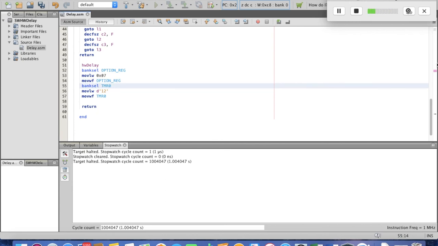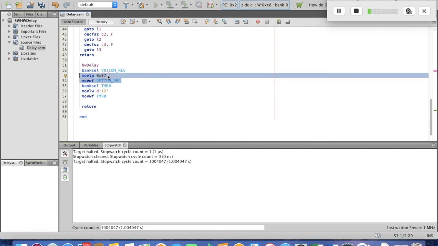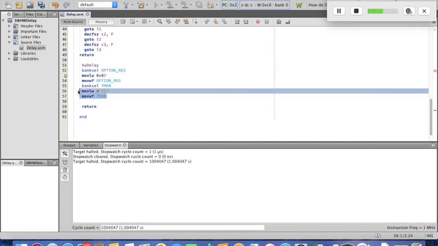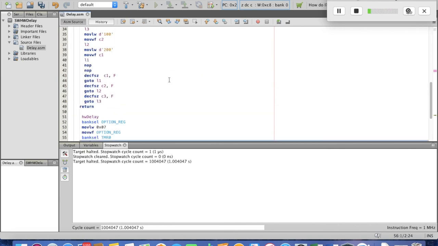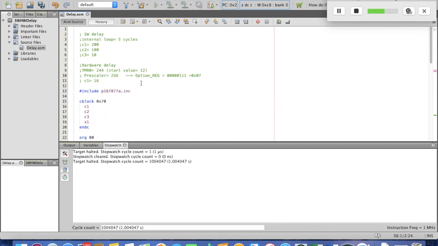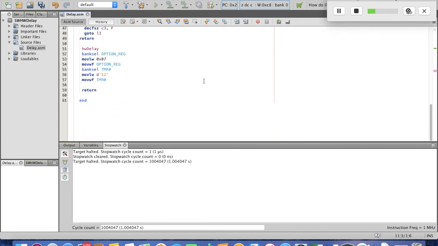So now we have the option register, which has a value of 07, which defines a prescaler of 256. We have an initial value of timer 0 of 12, which gives us a 244 timer count. Okay, now we need to have a loop counter C1, which has 16.